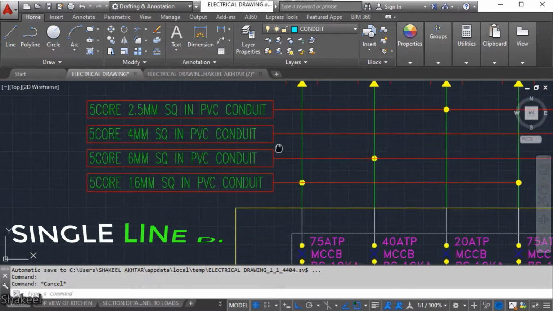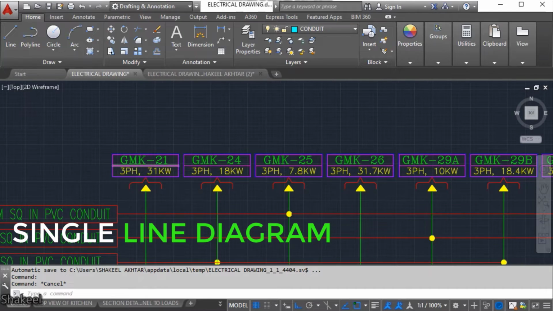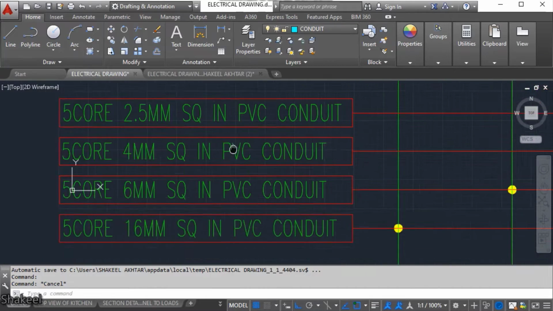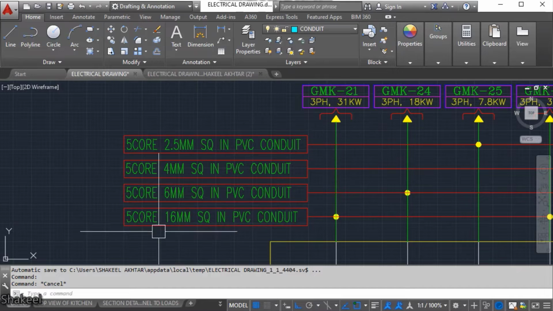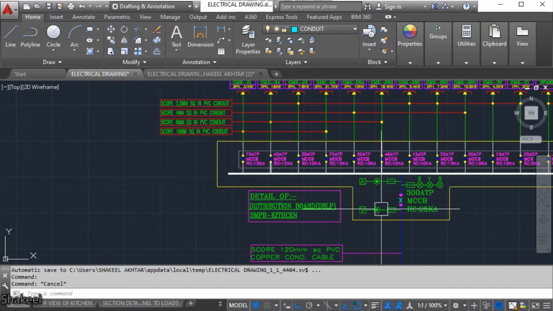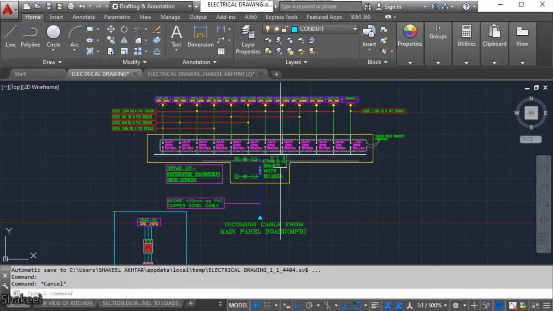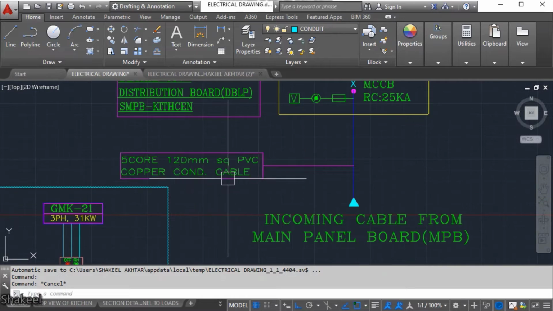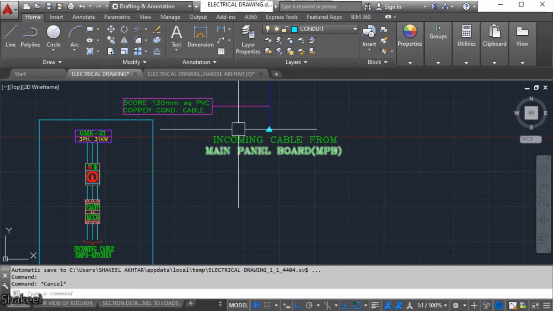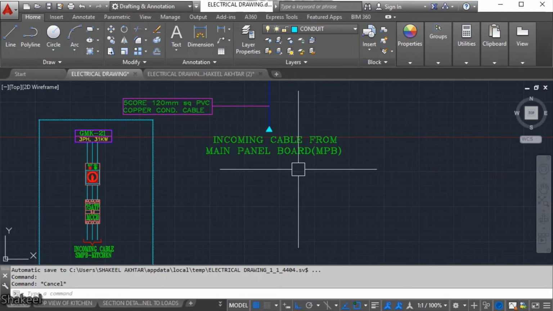Single line diagram, in which we have given all the details about the machine as well as the cable. We have chosen the cable for this machine. This is 5 core 16 mm and 31 kilowatt. So here is a breaker for this machine. Here is the main breaker for this main panel board. Okay, here is the main cable for this, and this panel board gets the supply from the main panel board.